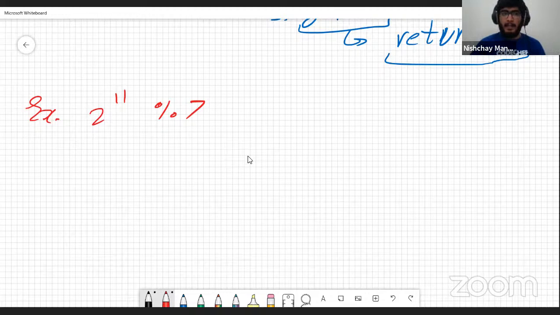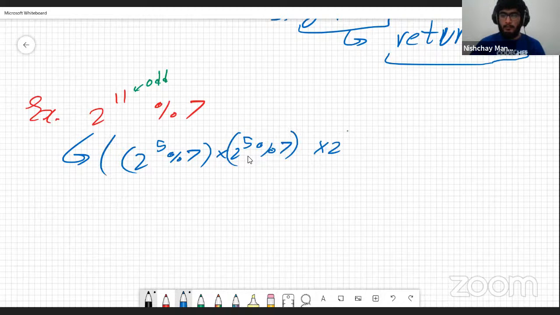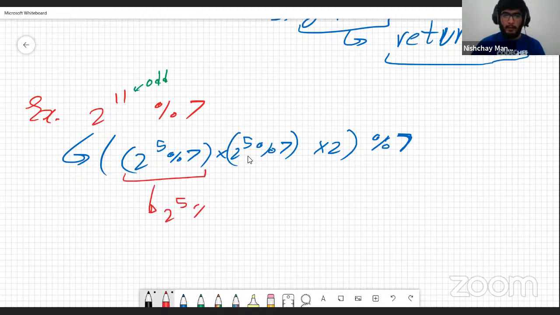So in the first step, 11 is odd, right? This is odd. So what I'm going to do is reduce this into 2 to the power 5 modulo 7 into 2 to the power 5 modulo 7 into 2 modulo 7, right? And then I'm just going to calculate this. So let me go into this calculation, which is 2 to the power 5 modulo 7.